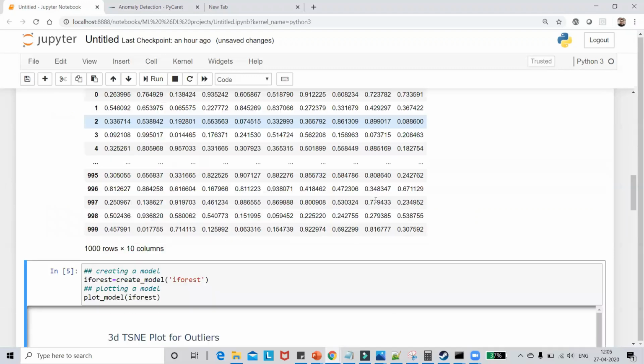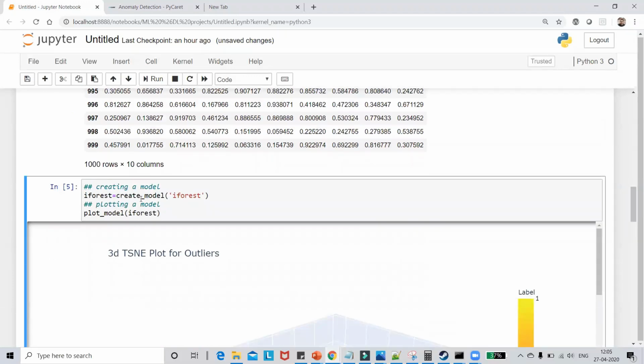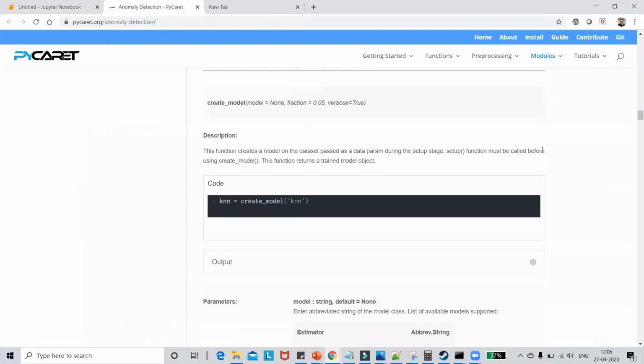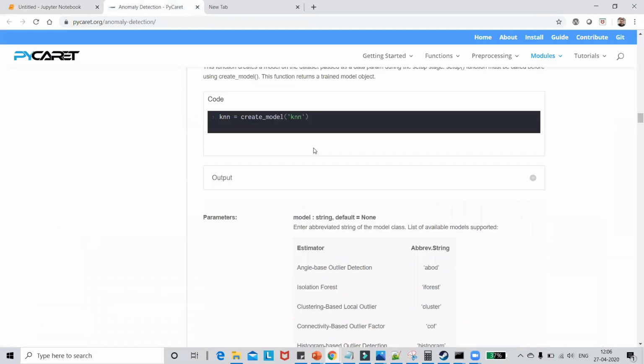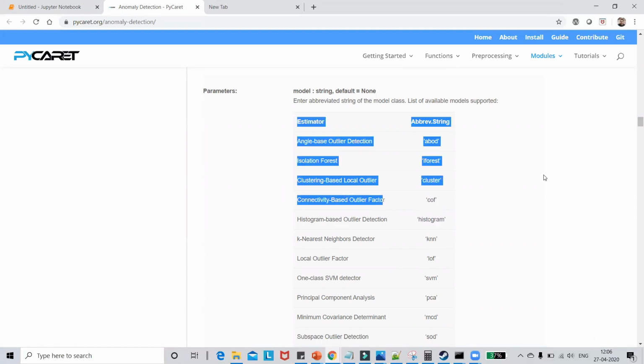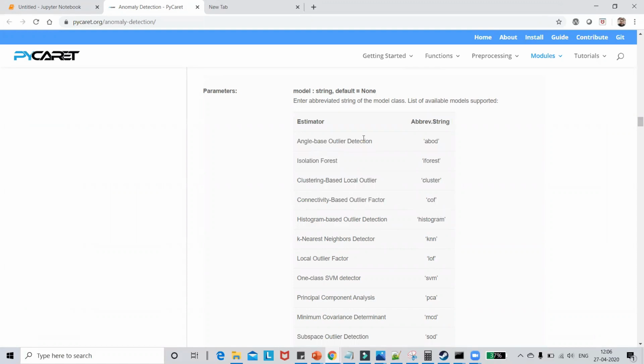Okay, now the next thing is that we have an inbuilt function inside this anomaly module which is called create_model, and the type of technique I'm going to use is called iForest. Now, from where did I get all these particular parameters? If you go over here, guys, when we're creating the model, there are a lot of techniques like iForest, cluster, KNN, histogram-based outlier detection, clustering-based local outlier, connectivity-based local outlier, local outlier factor, isolation forest.